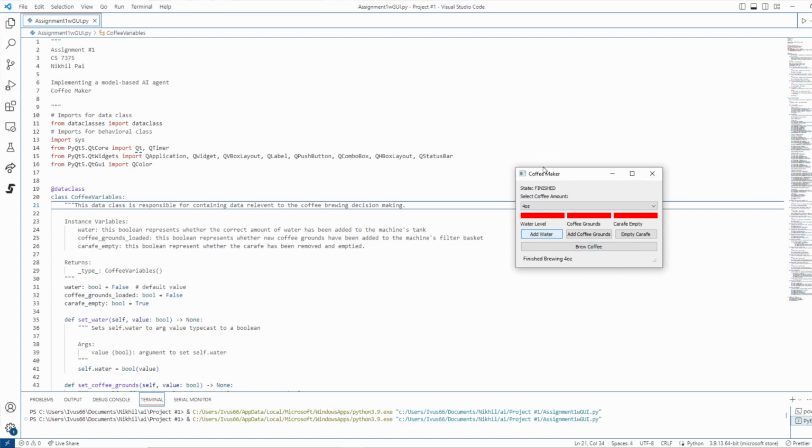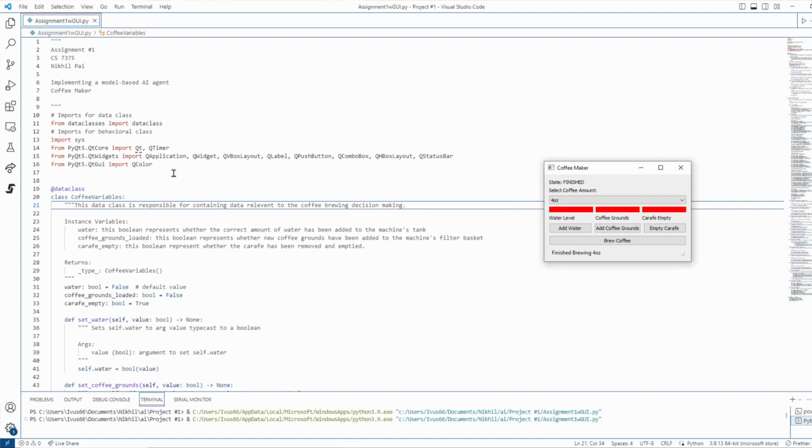button. It'll brew for about 2 seconds, and then it'll display it's in the finished state, resetting all our conditions. So yeah, that's pretty much that. Then I'll explain what's going on in code.